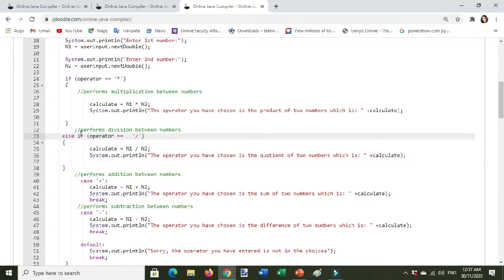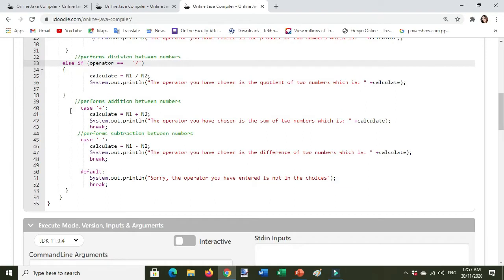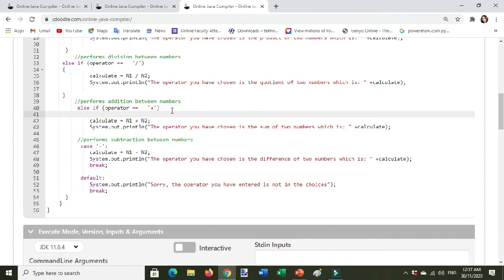Okay, and the next statement is also else if. Just copy this one to save time, and this is addition. Then remove the break, then put the opening brace here and the closing curly brace.